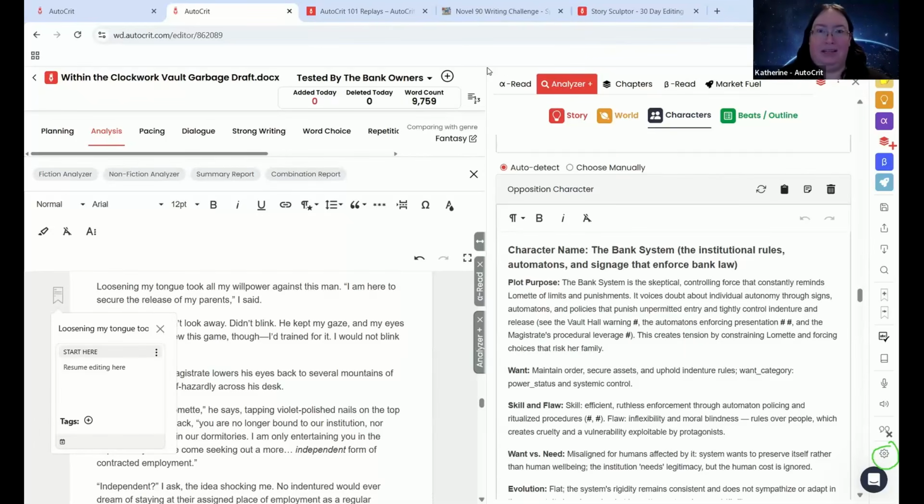So notate it. What characters do you need to give? Who could have it naturally with their backstory? Give them their own arc, their own purpose. And the system is smart enough to pick up when it's a non-human character here. The bank system in this world is the opposition character. It's the main thing keeping her where she is outside of the villain himself.